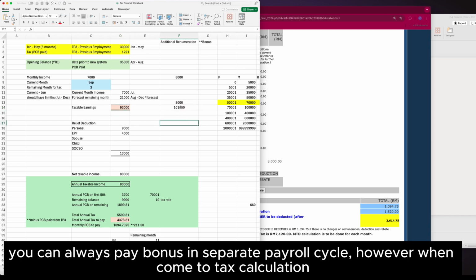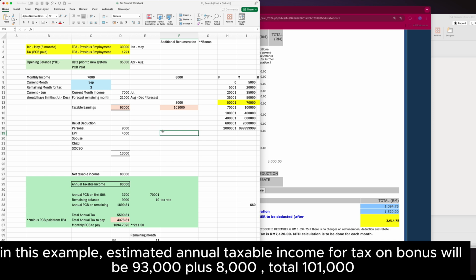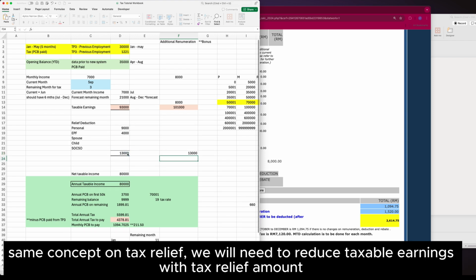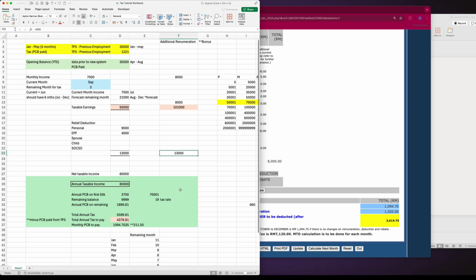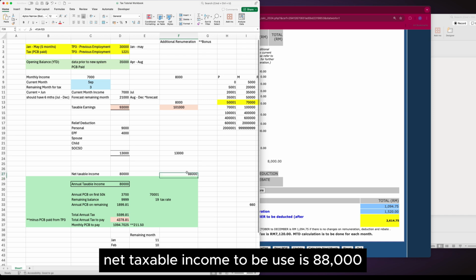You can always pay bonus in a separate payroll cycle, however when it comes to tax calculation, you will lump sum the total taxable income within the payroll month for tax calculation. In this example, the estimated annual taxable income for tax on bonus will be 93,000 plus 8,000, total 101,000. Same concept on tax relief, we will need to reduce taxable earnings with the tax relief amount. Put a sum at cell F27, the formula should be F14 minus F23. Net taxable income to be used is 88,000.